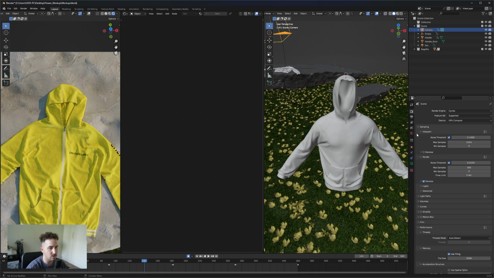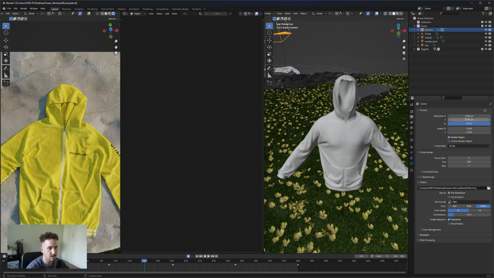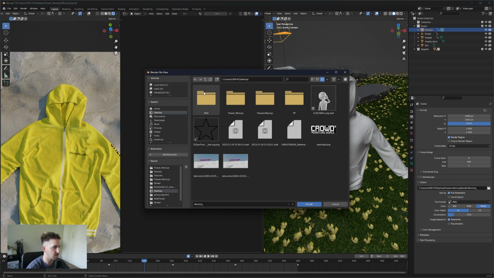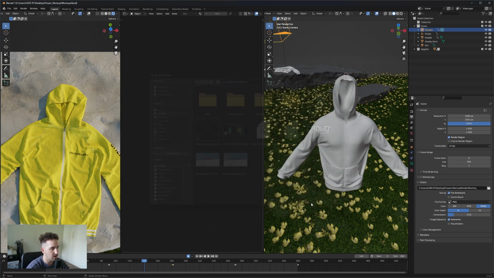From there, what you want to do is go to your output settings and you can set up your resolution. I normally do around 1080 by 1920 because that's social media. And then you want to select your output. So say you want to export to your desktop, just click your desktop, press accept.